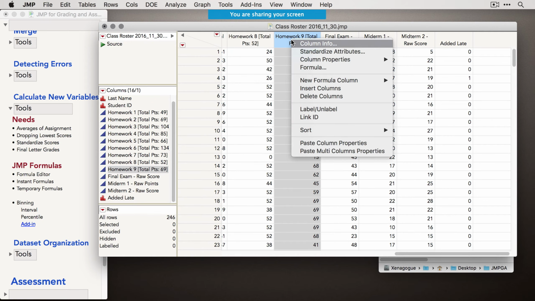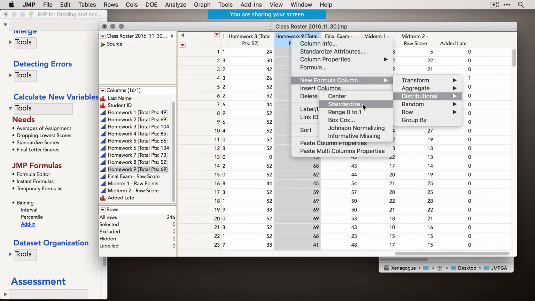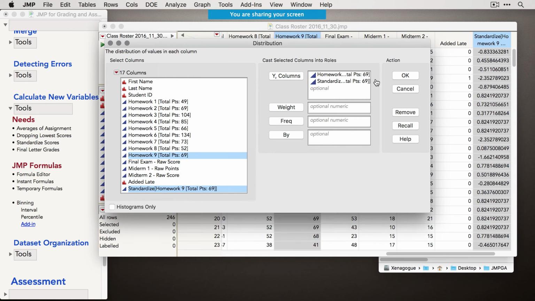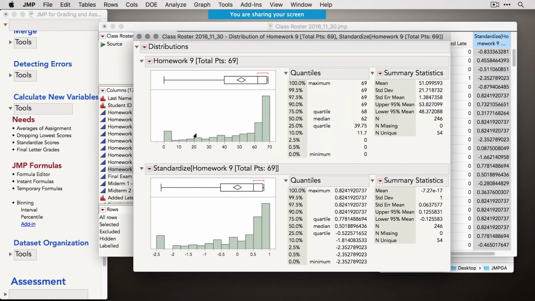I'll take homework 9, let me right-click, new formula, distributional, and I'll standardize. And let me actually take both of these. I'll go to Analyze Distribution, and let's see what it did. It simply rescaled the distribution. Remember, standardizing doesn't change the shape. We're not normalizing anything. We simply took a column that had previously a mean of 51 and a standard deviation of 21 and gave it a mean of 0 within double floating point accuracy and a standard deviation of 1. So observations are in the same location in the distributions. We've just given them a common mean and standard deviation. So something that often we do when we have vastly different scores or distributions of scores on different assignments.